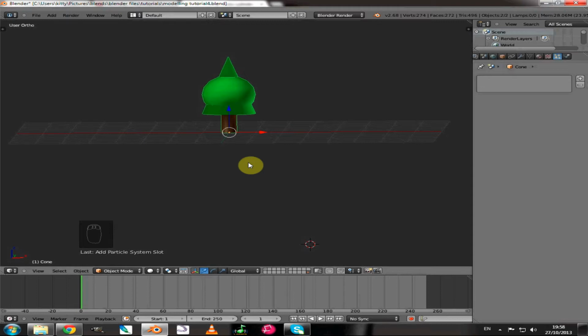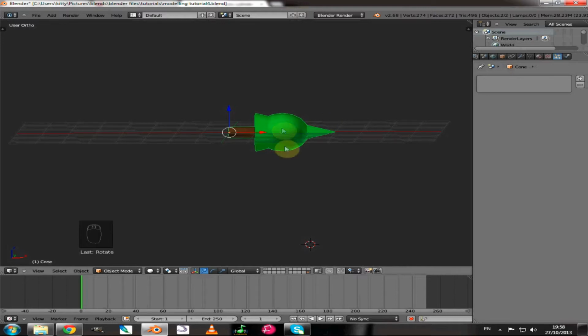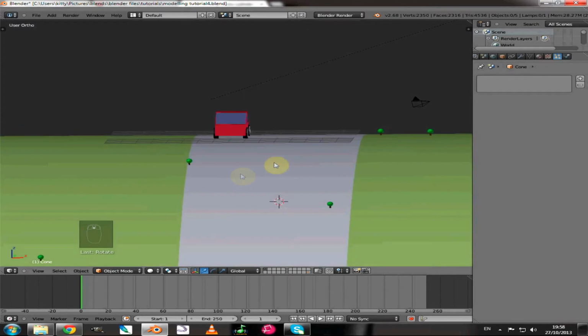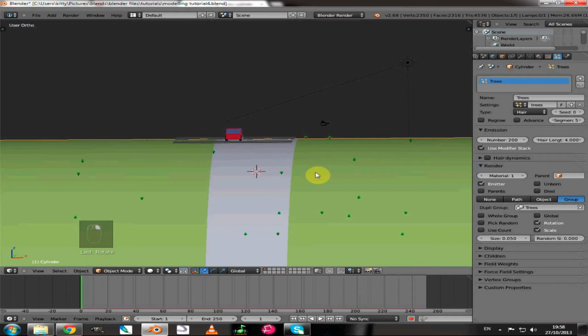So if we press R and rotate them along the Y axis by pressing Y and then type 90 and left click to confirm, you see our trees are lying down here, but if we go to our main scene, you'll see they're standing up as we wish them to be. Now if we just select our cylinder again and get back to our particle settings, you'll see they're far too tiny to be of any use to the scene. You could leave them like that.